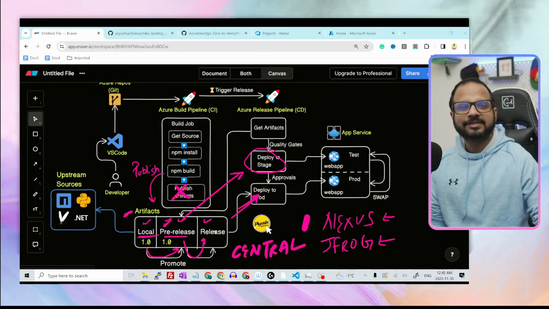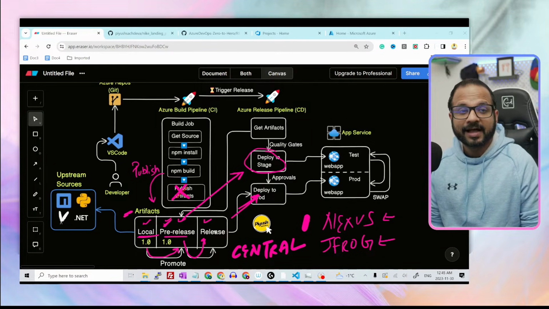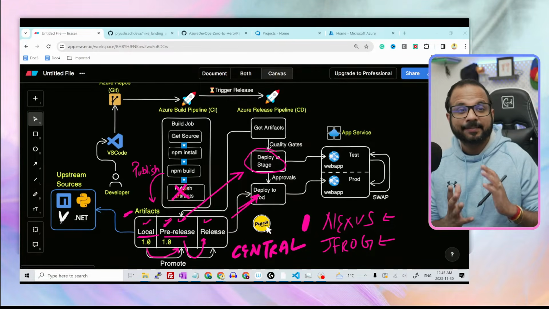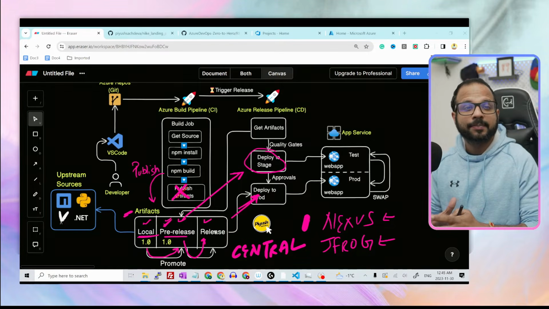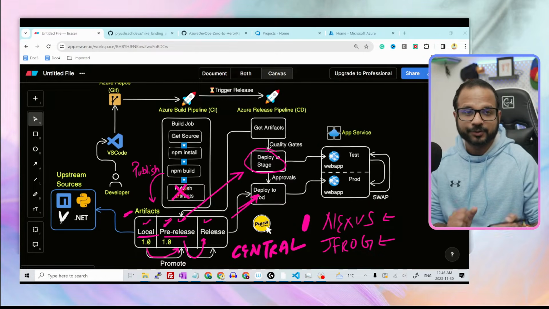So this provides more flexibility, this provides more audit and compliance, as we can retain the package for as long as we want. And also we can implement a lifecycle rule to delete the older packages after a certain number of days or after a certain number of builds. I will show you that as well.